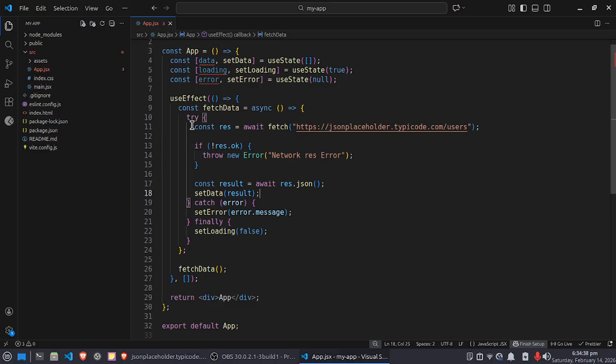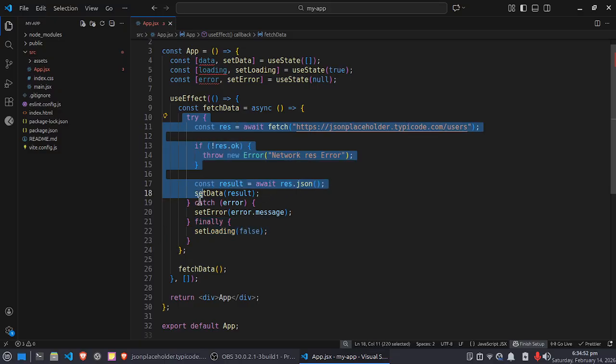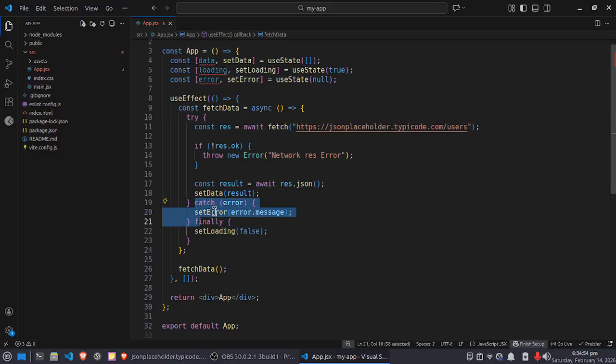If something goes wrong inside this, from line number 11 to 18, then the catch block runs and it shows the message error.message. And the finally block runs every time, whether the try runs perfectly or the catch block runs, and it makes setLoading false. So loading stops whether success or error, very important for this.